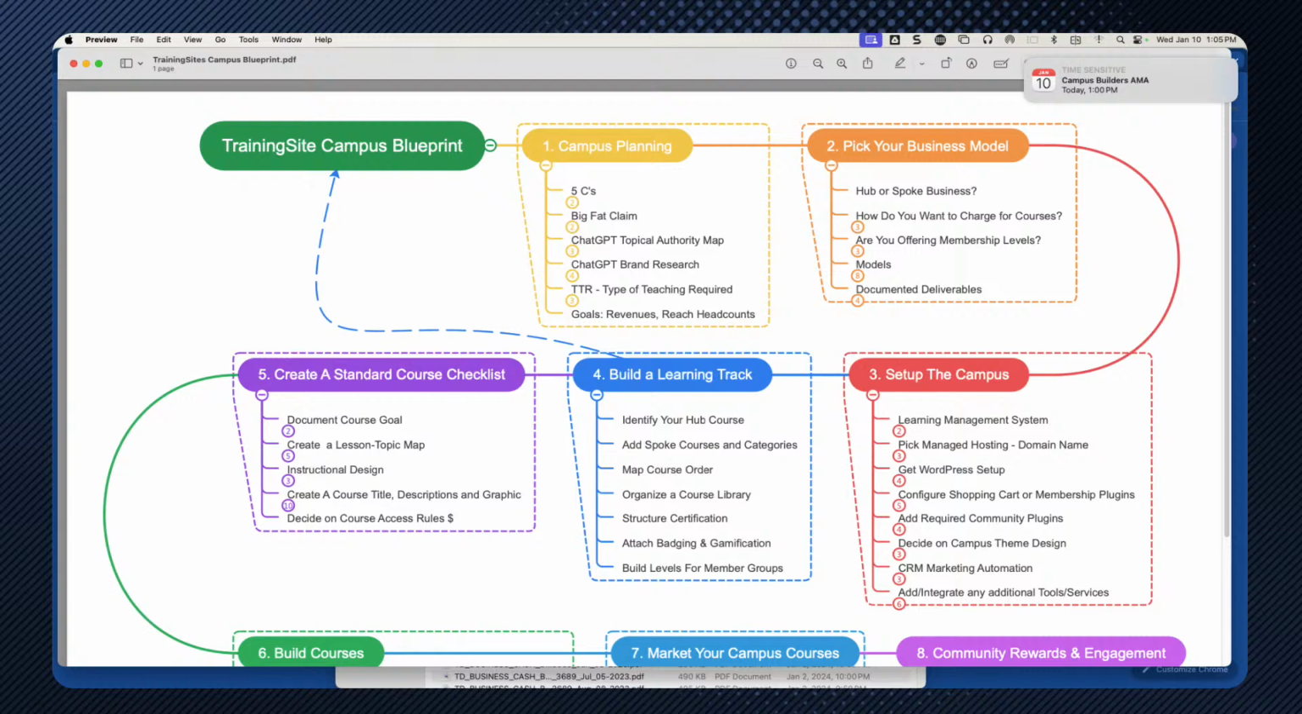Now this, I call it a campus blueprint, and it goes through 8 pieces. I'll go through these quickly and then we'll get into some of the details with them. So you have a course, you're thinking about a course and you're going, man, what a great idea. I want to earn some money.